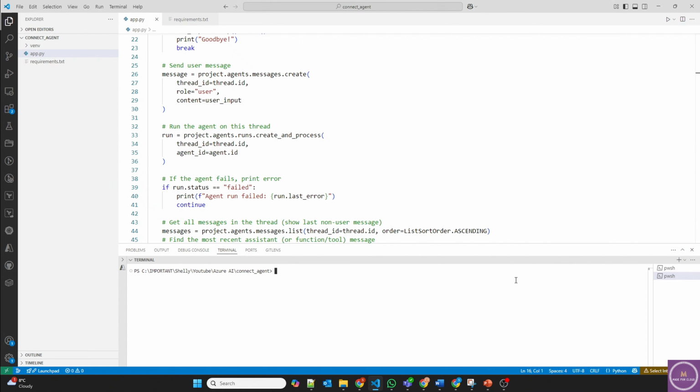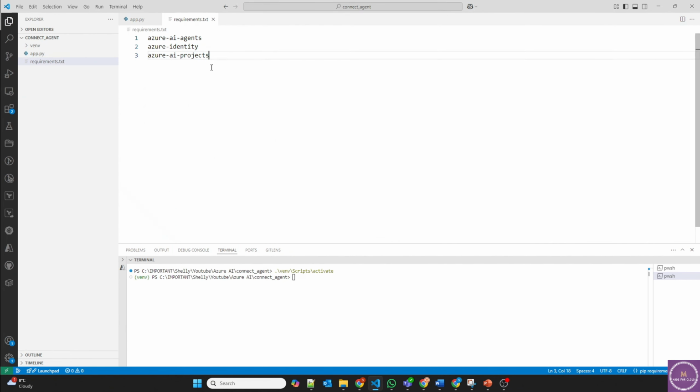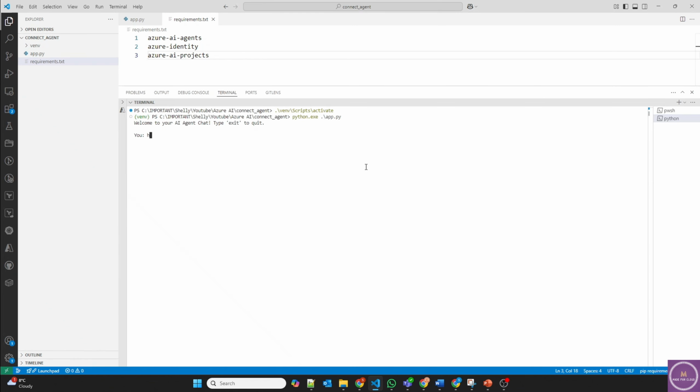I have already activated the virtual environment, but you can create a virtual environment and activate it. I'll just activate it. And these are the three different packages which we have to install. I have already installed them. However, using pip, you can install them: pip install -r requirements.txt. Now let's run this Python code, app.py, and if I just write hi, the agent should provide an answer.